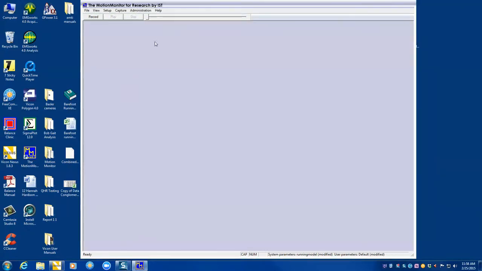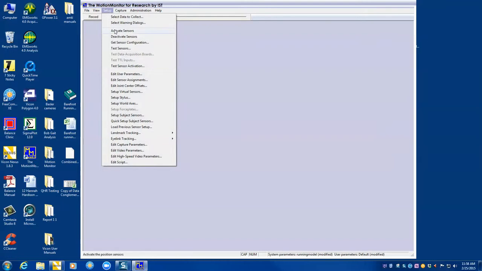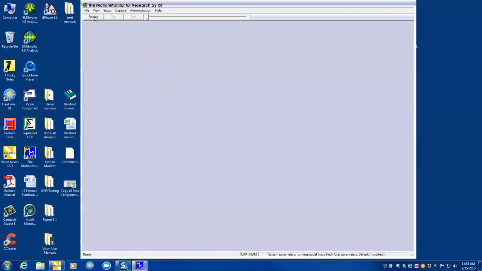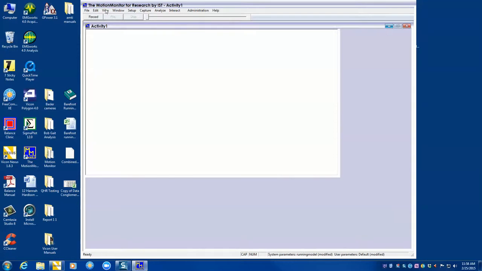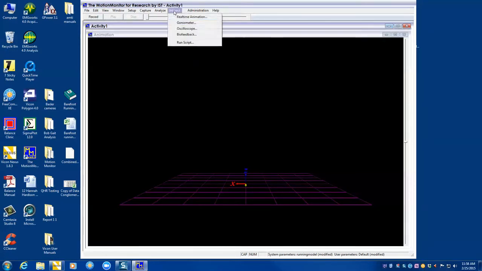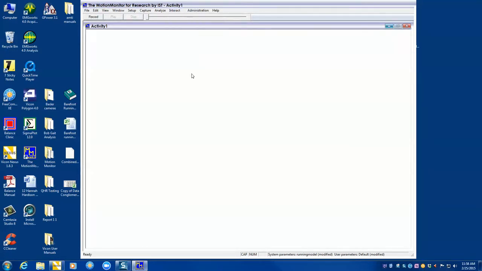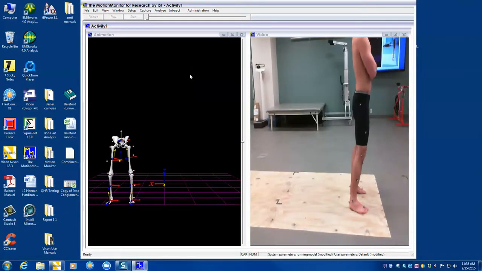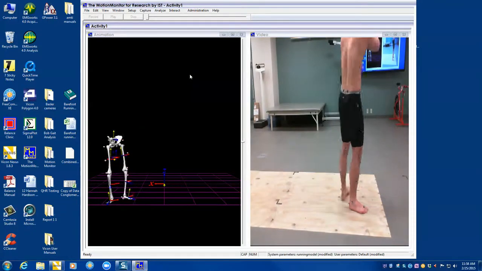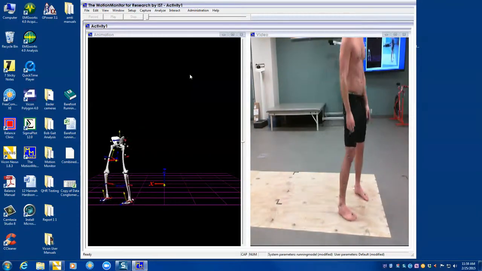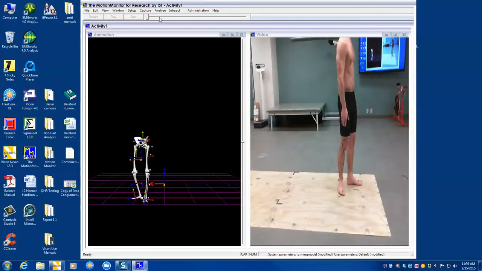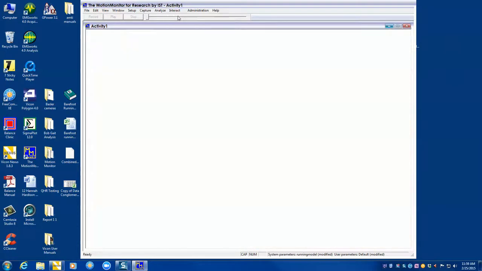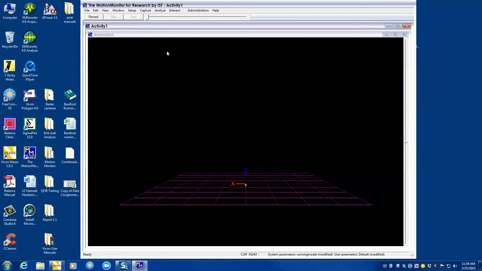We'll slide back over to Motion Monitor. Under Setup, we're going to activate our sensors, and now we're ready to record. If you click File New, you'll get more menu items across the top. You can go to Interact Real Time, and you can have your subject move around. And so you can see we've got nice, strong tracking going on right there. So I can go to Interact to turn my real time off, and at this point you're ready to record.